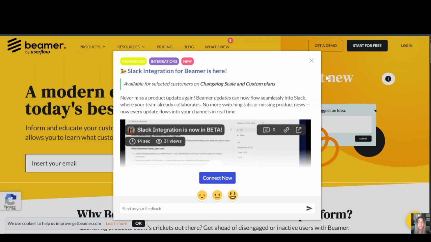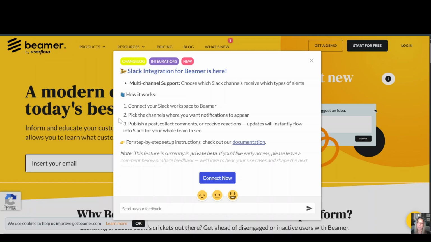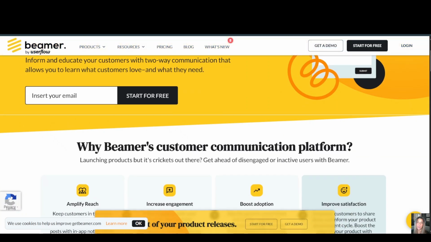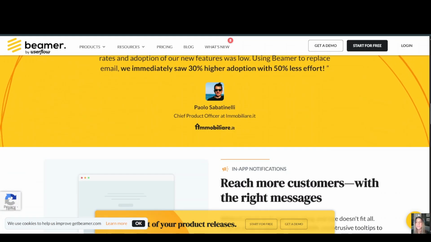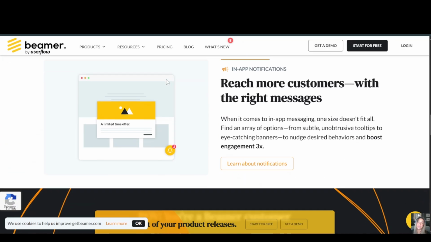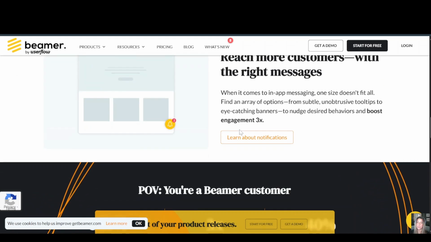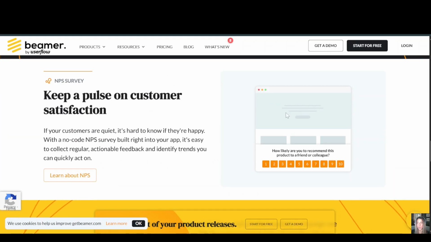Now, the next tool on our list is Beamer, and if you've come across the product management space, you would have certainly come across Beamer before. It is now one of the more powerful tools that I've used in the past. It is really great for user engagement with effective communication. So in-app messaging, really great in terms of the actual widgets itself. I do like that you can customize this quite extensively.